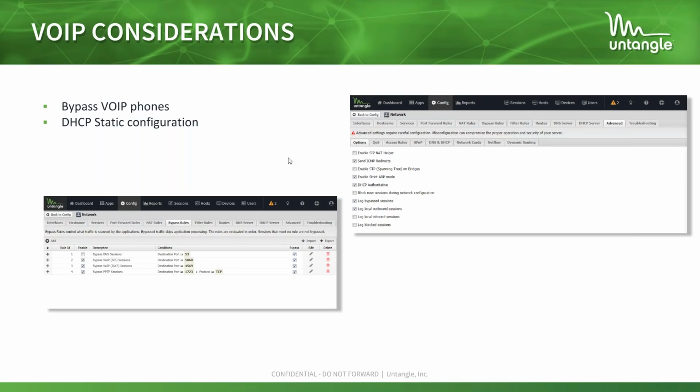When it comes to Untangle, there's a couple of things that we recommend that you do right off the bat. First thing, as soon as you get a phone system put in place, make sure that you get that traffic bypassed. You do not want our apps, our layer 7 filtering protocols, to interfere with that traffic in any way, shape, or form, because it will absolutely cause degradation of quality on that phone call.